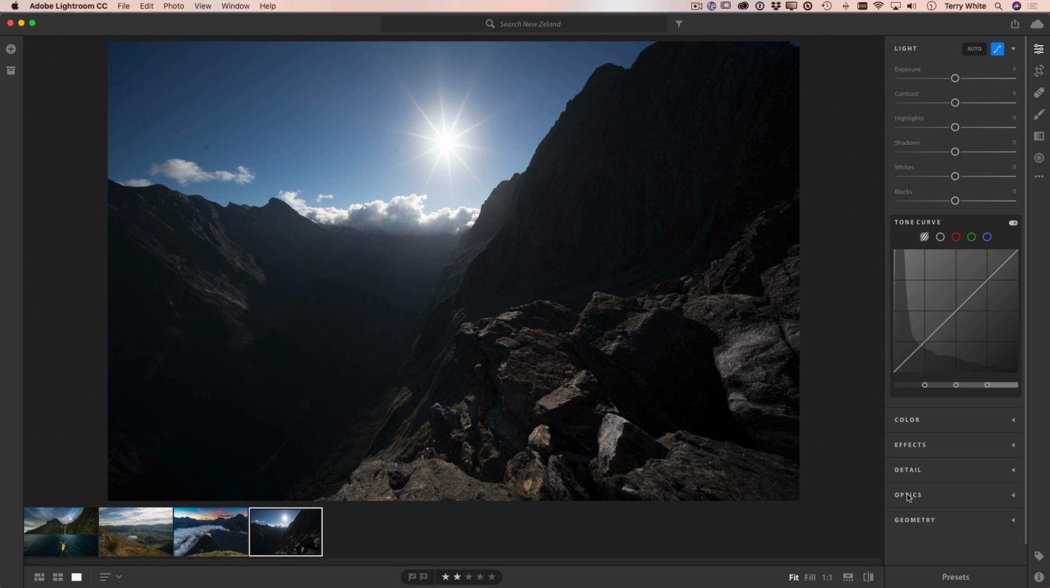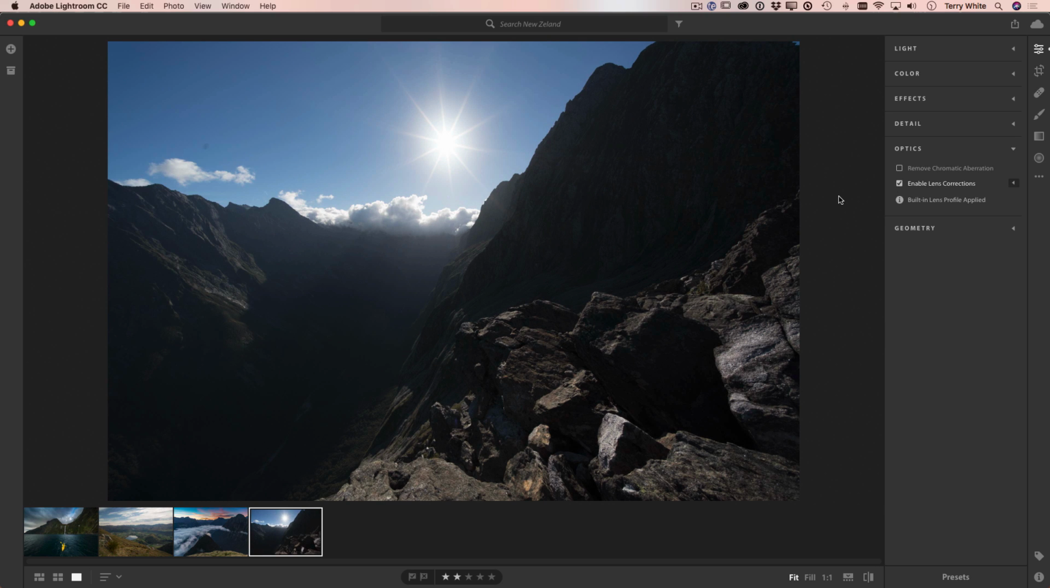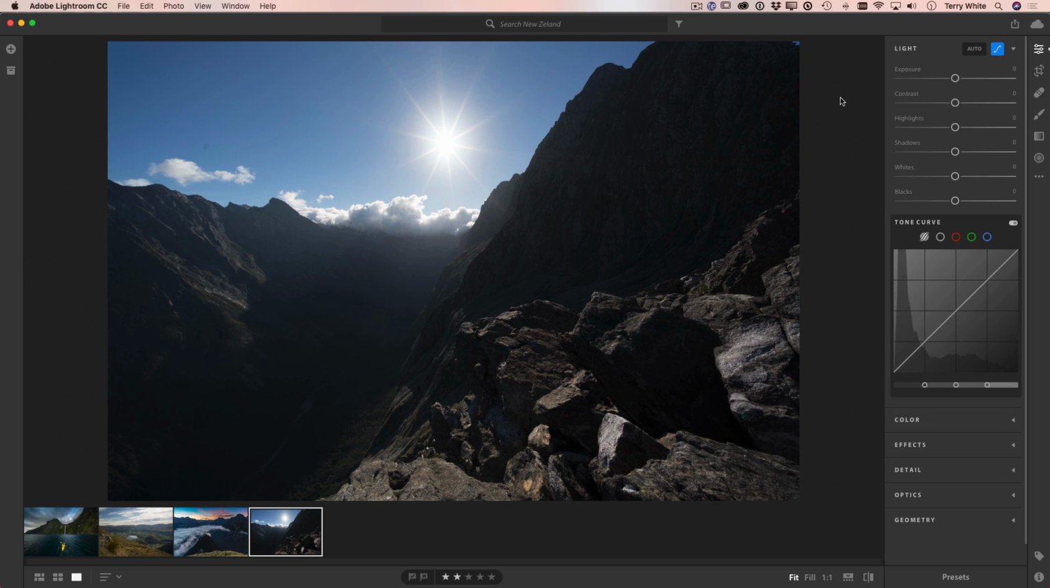I'm going to head over to the optics panel, and the first thing I always do is enable lens correction. That will remove any lens distortion as well as vignetting caused by your lens and camera combination.